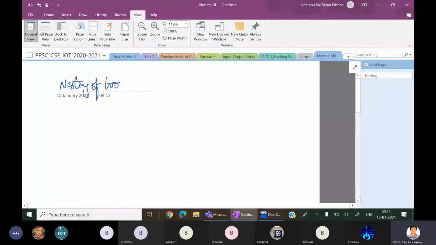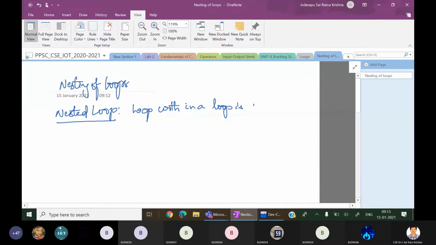Nesting of loops. Okay, now we'll take an example here. What is a nesting of loop? Nested loop or nesting of loop: a loop within a loop is called a nested loop. Can anyone respond? Nesting of loop or nested loop, for example.